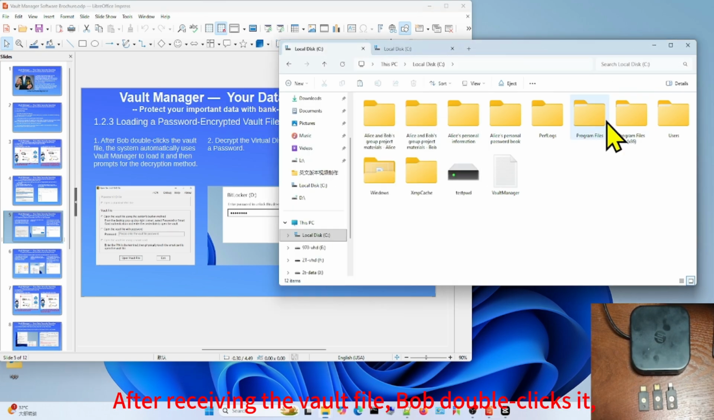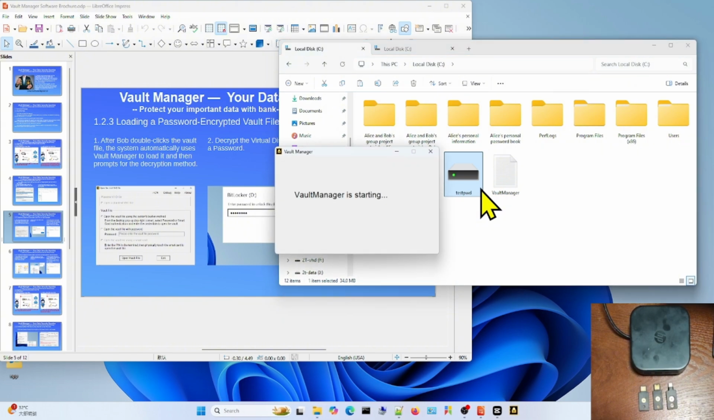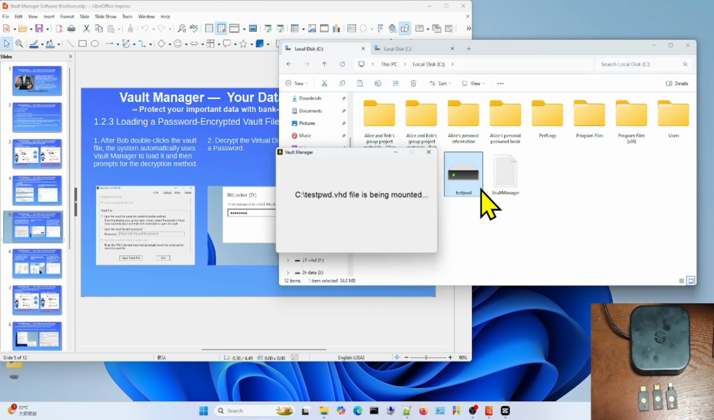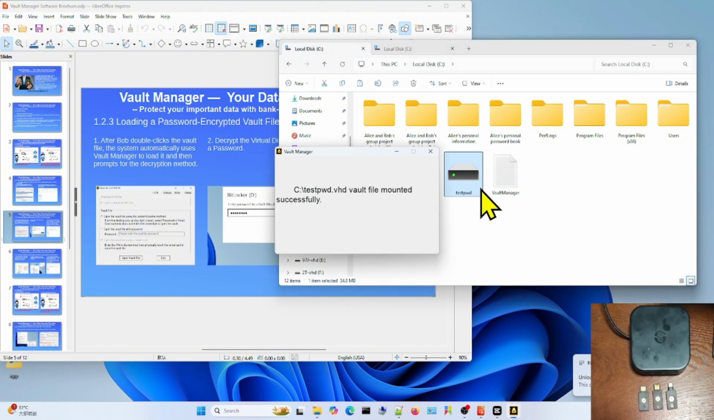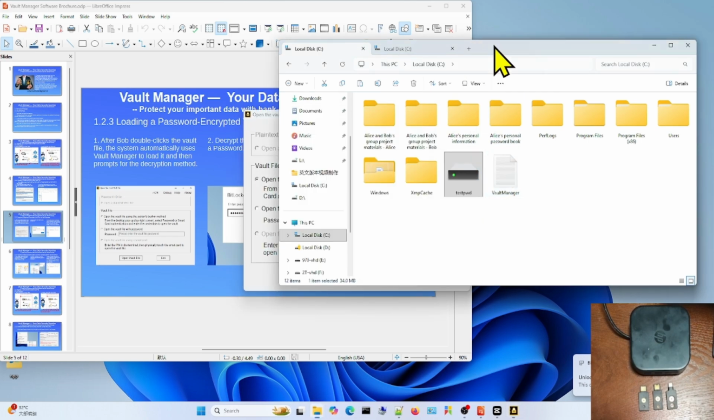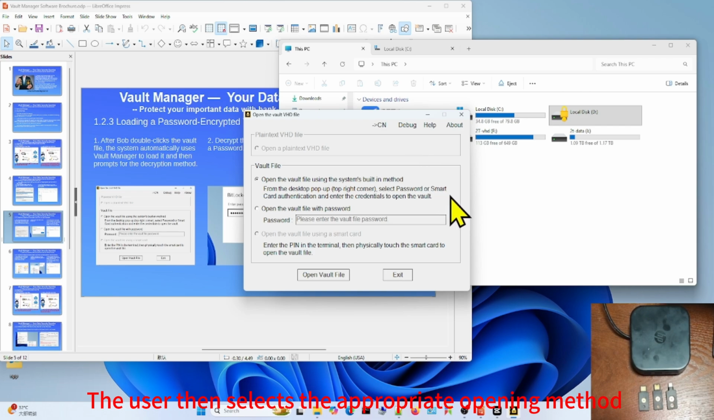After receiving the Vault file, Bob double-clicks it. The Vault Manager proceeds to load the file. The Vault file is mounted as an unencrypted virtual disk. The user then selects the appropriate opening method and enters the password in the Vault file interface.